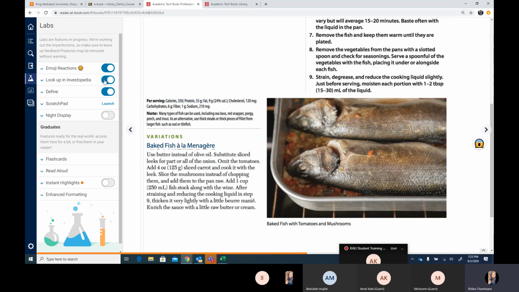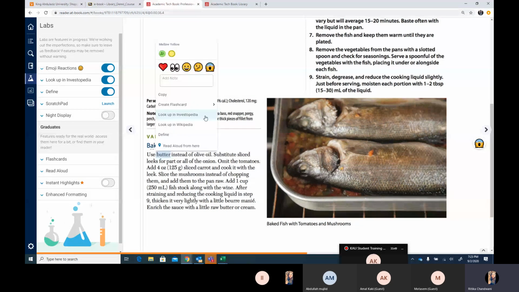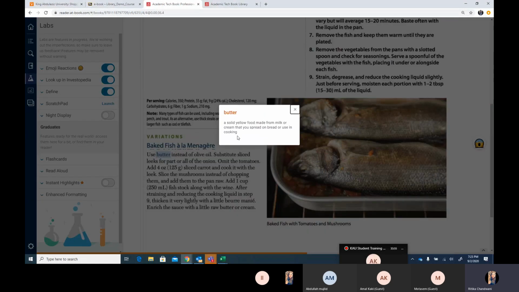All right. Now, another option is look up in Investopedia. For example, I want to look up this word. I can either look up in Investopedia, look up in Wikipedia, or even define the word. When you click on define, it will define it for you in the best way possible. And you can even use this definition in your assignments or your quizzes or make note of it.